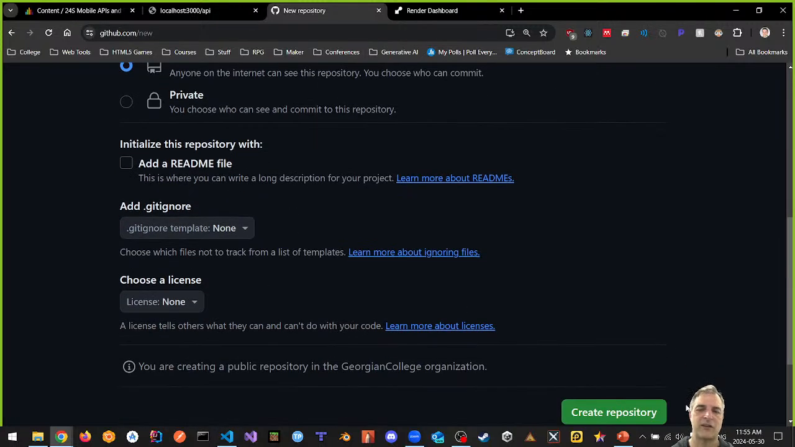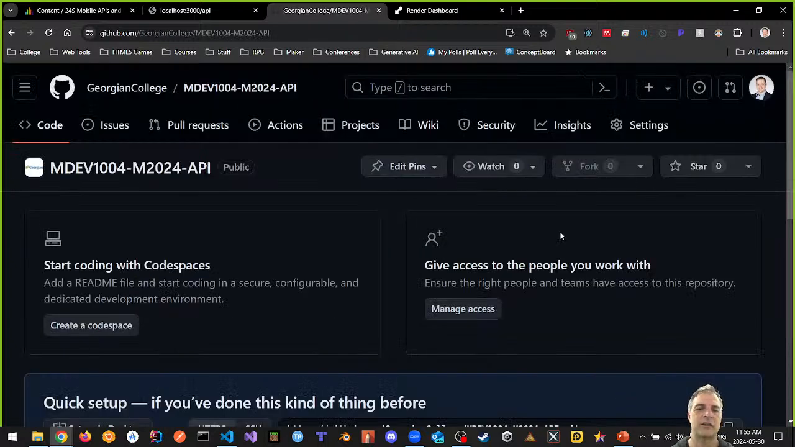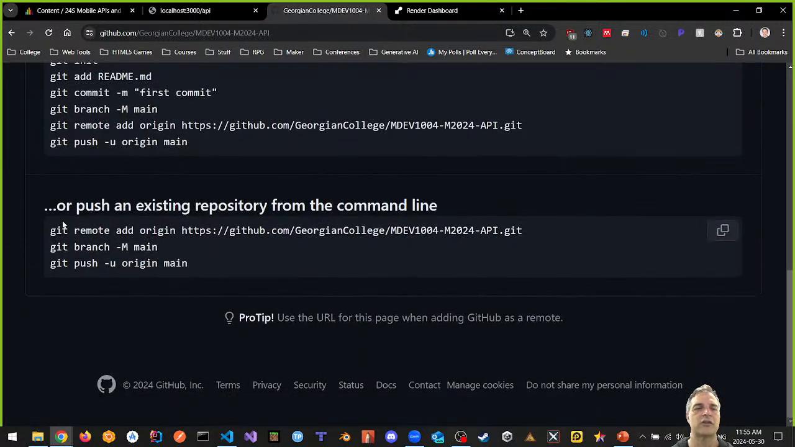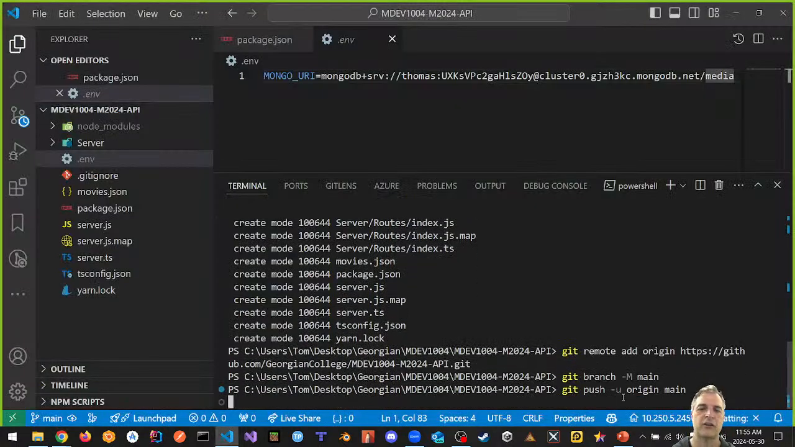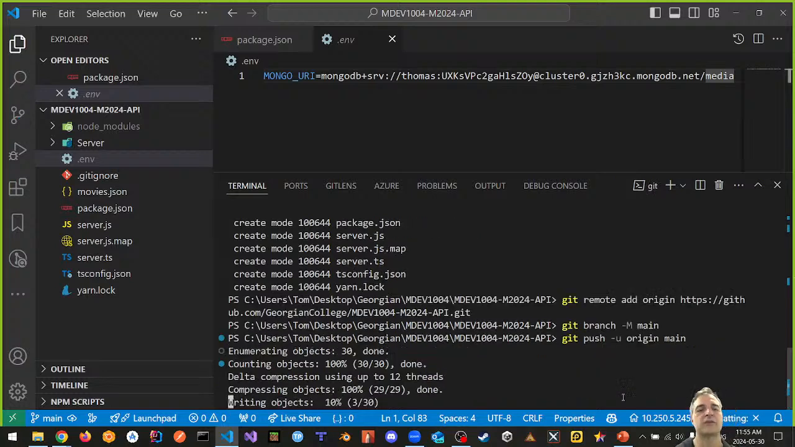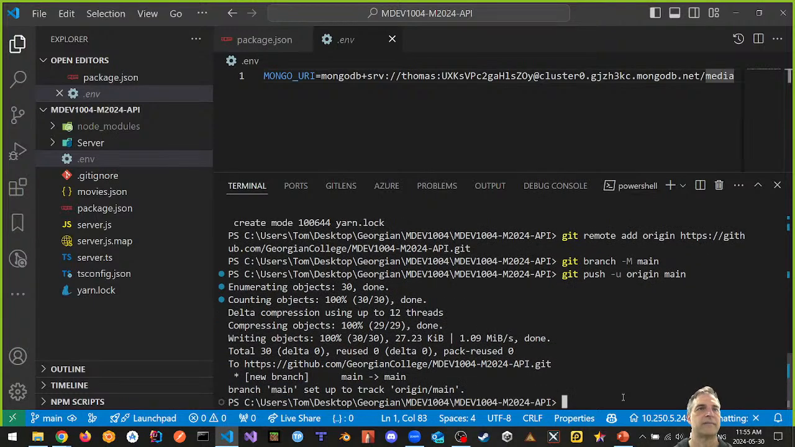I don't need any of this other stuff. I'm going to click Create Repository. And then what I'm going to do is use the new instructions here, copy this one, and go back to VS Code, and then right-click and paste, and you're going to see that right-click and enter, and it's going to push things to our new repository. Okay, so this is the first step. And then once it's pushed to the new repository, then I can go to Render.